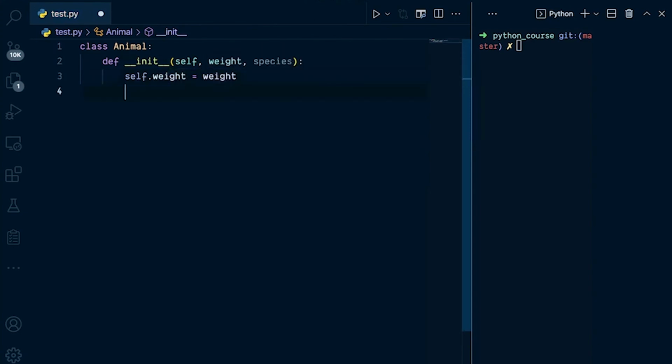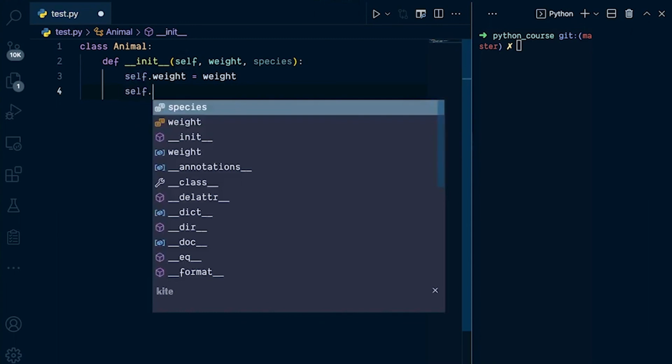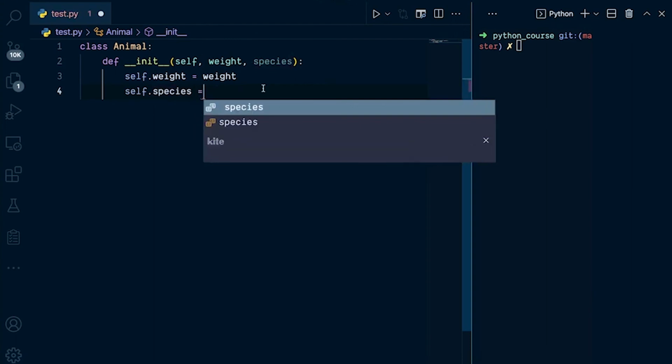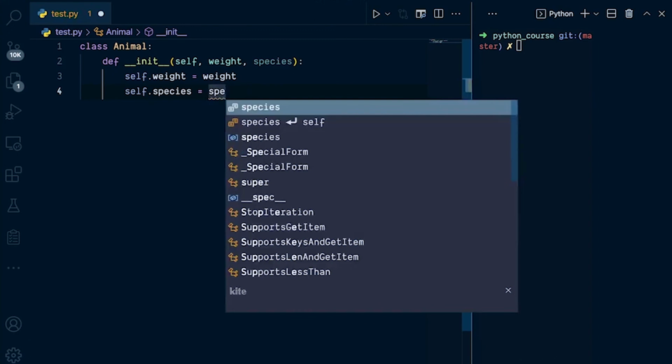And then we're going to do the same with self.species. And this is going to be initially set. So we could set this to something different if we want, but it often makes the most sense to just set it like this.